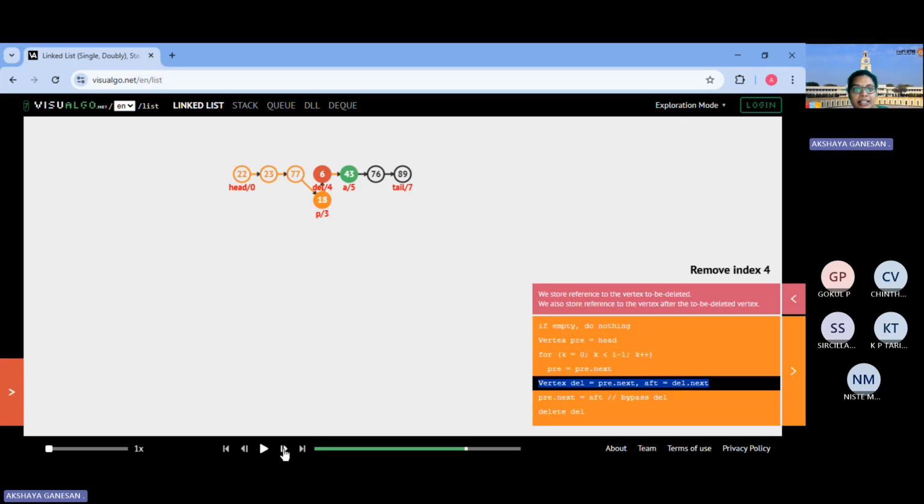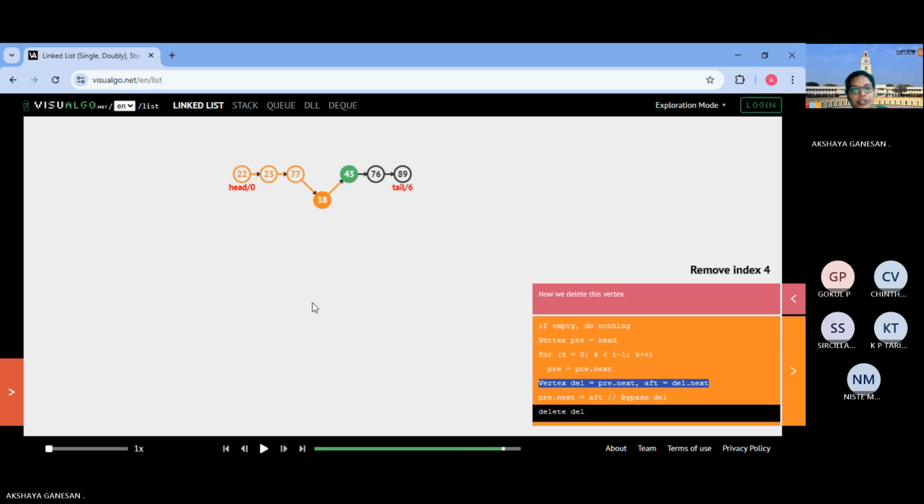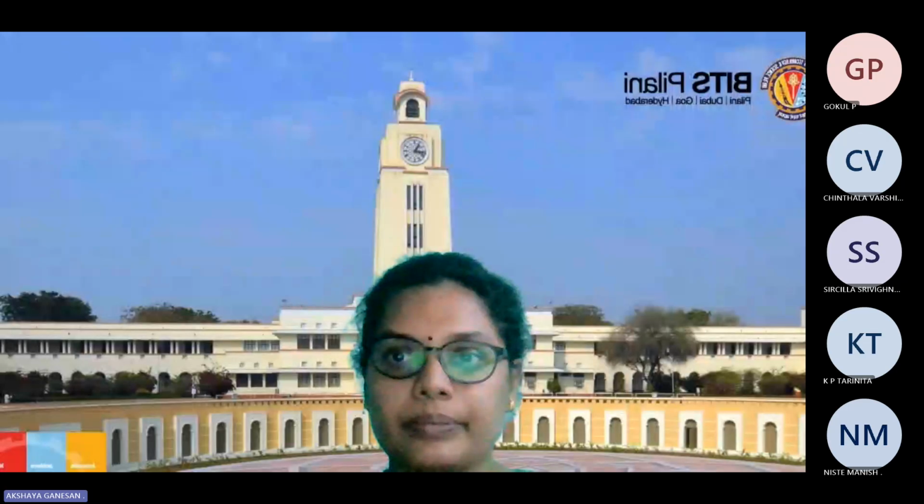Now in the next step, you will alter this. Previous dot next will become after, that is delete dot next, and delete dot next will be set to null. So when this is deleted, the reference will be removed. So this is delete in between. I will just show you the algorithms for this.